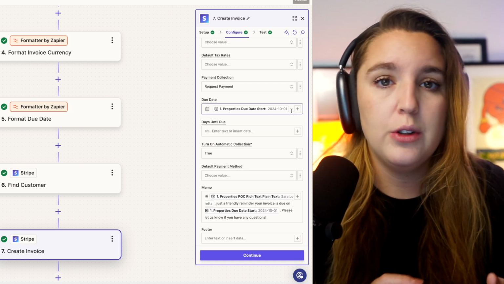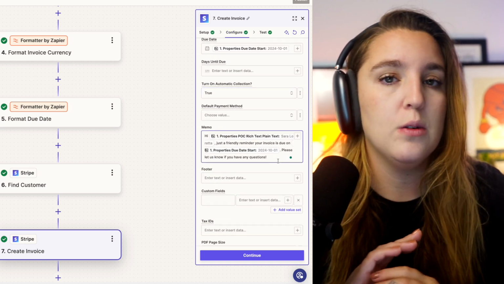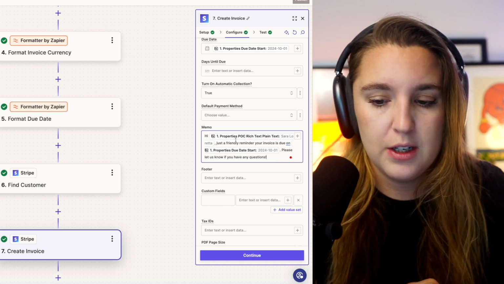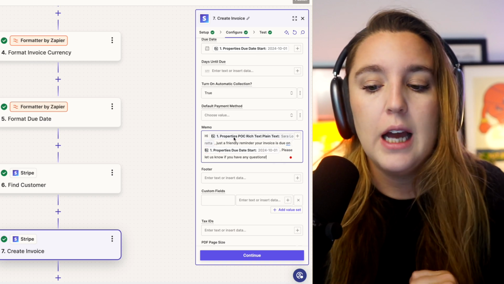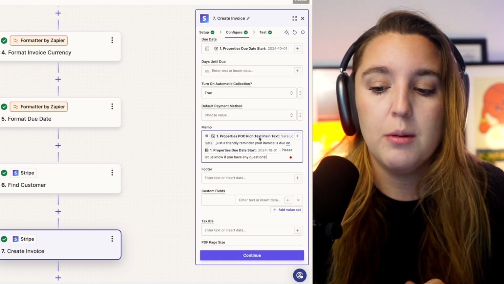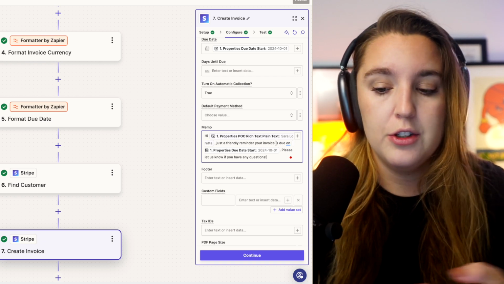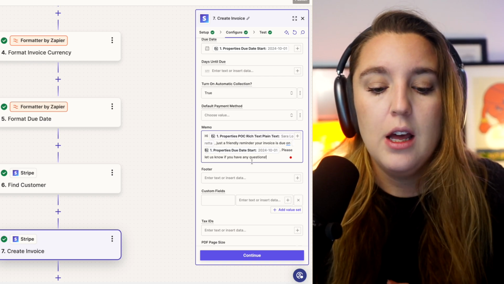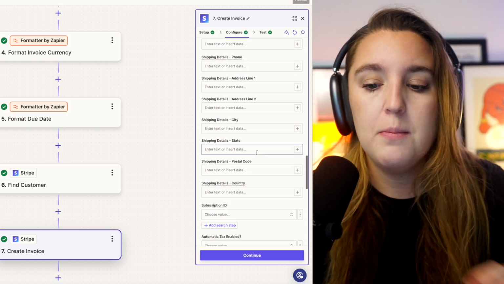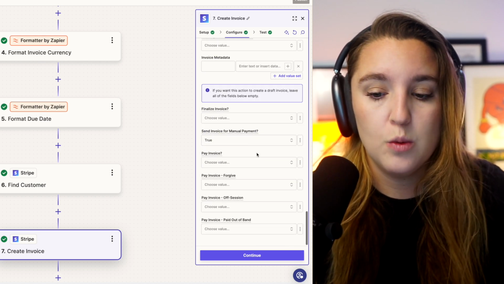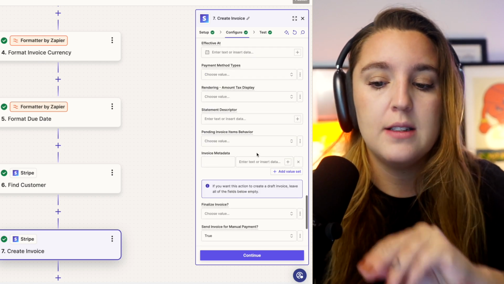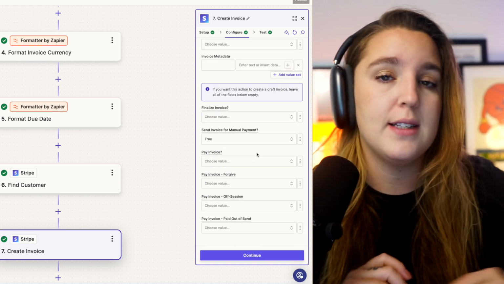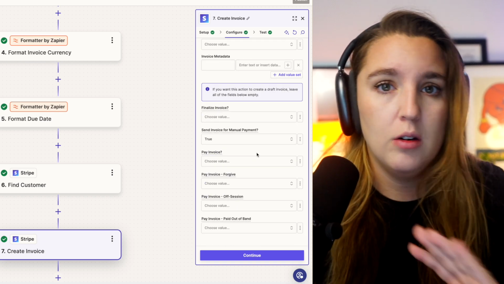And then I also include on all of my invoices just a really simple little message. So you can see here, I have it plugged in different properties. It just says hi, and then the person's name. Just a friendly reminder, your invoice is due on the due date. Please let us know if you have any questions. So that's included. And then this action automatically sends the invoice as well. So there are some things in here that you can change if you just want it to draft the invoice and not send it, but I just have it go all the way through.